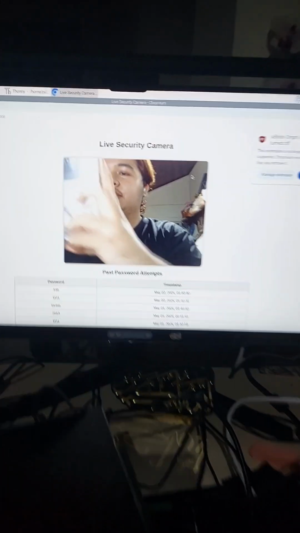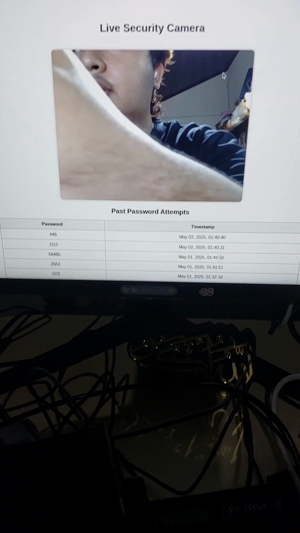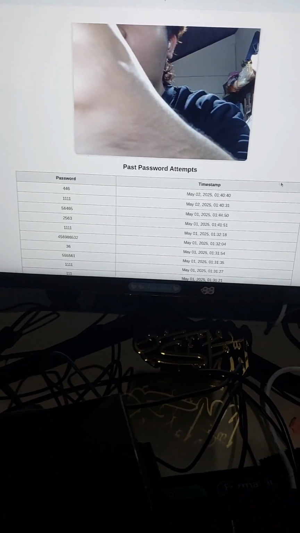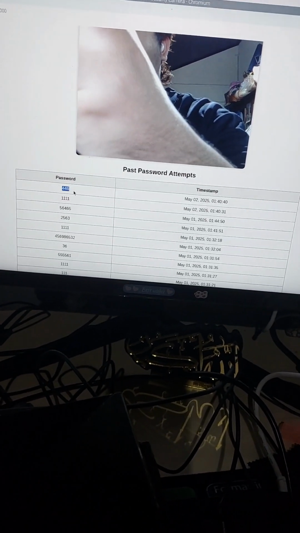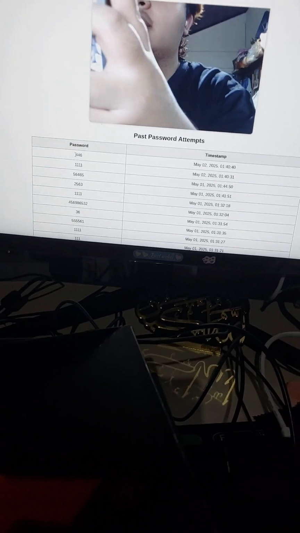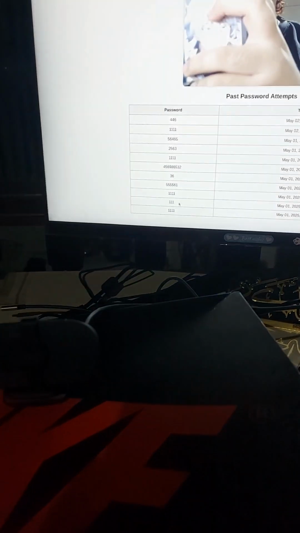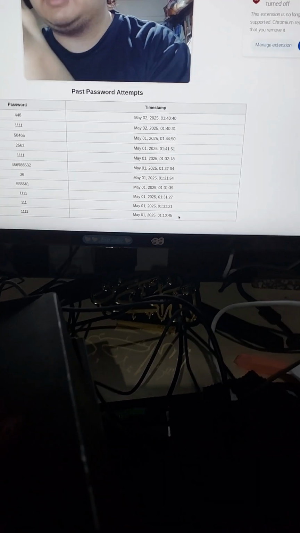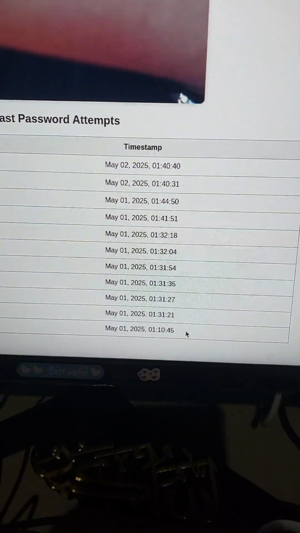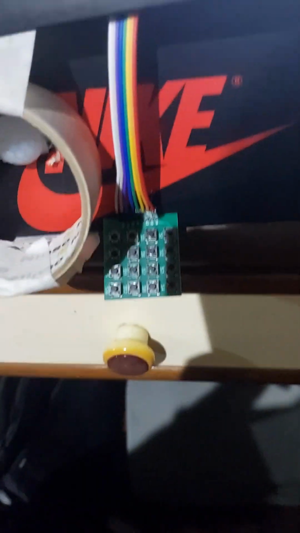And in my website also, just for the user's sake, I've implemented a password input storage, like all the passwords that have been typed onto this keypad will be stored inside here, and will show the timestamp of what time the person input that password itself.